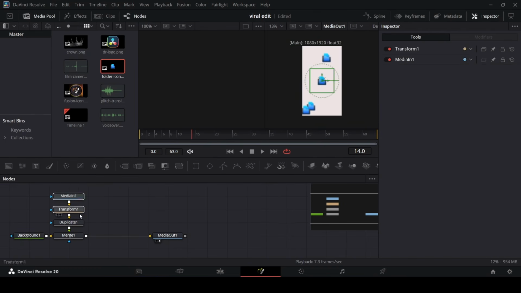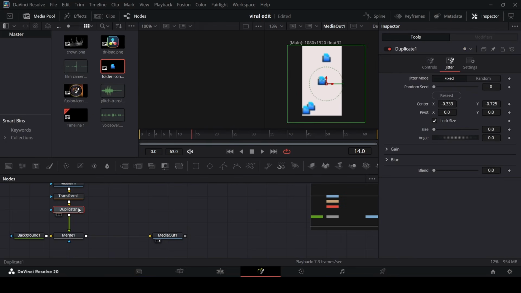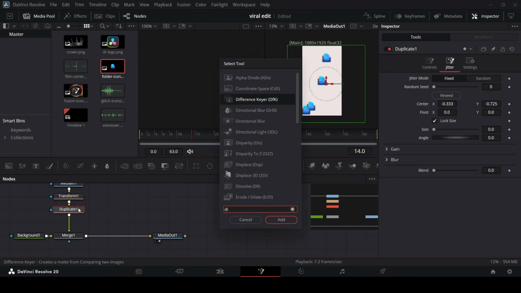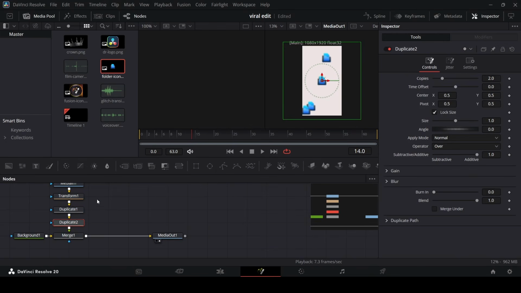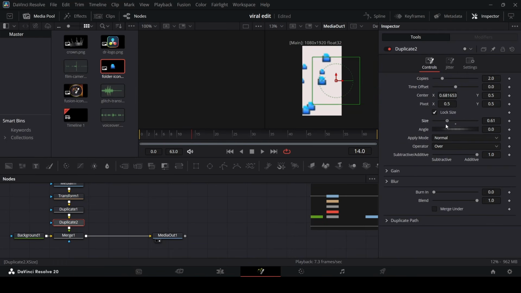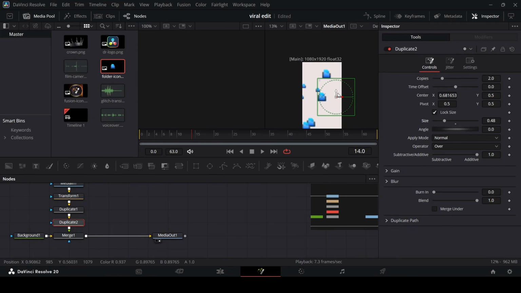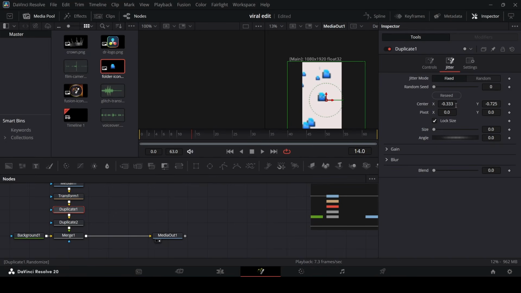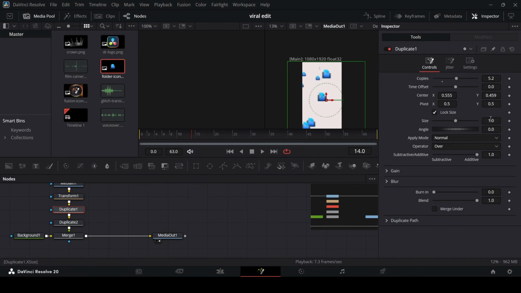Now we can add in another duplicate node. So let's do that. Let's add this duplicate node again. And this time we can just simply create a copy like this. Go over to the jitter. And let's go ahead and reduce the size as well for these. But again, this is just for the background, so you don't have to really do exactly how I'm doing it. This is totally random.